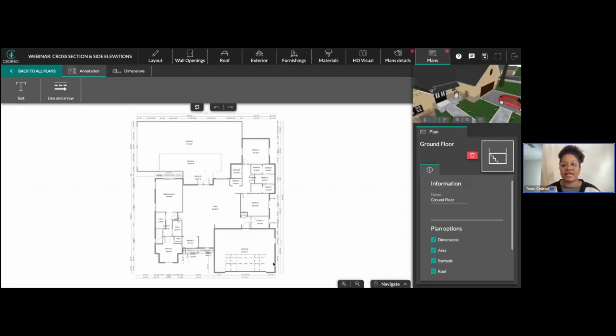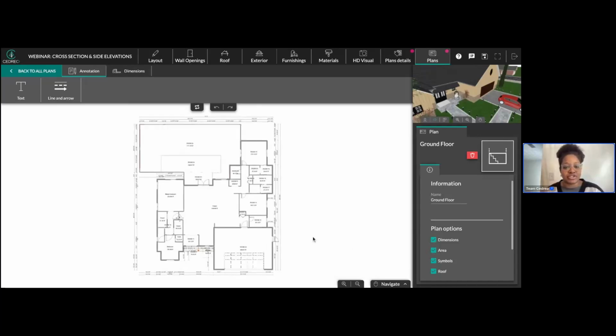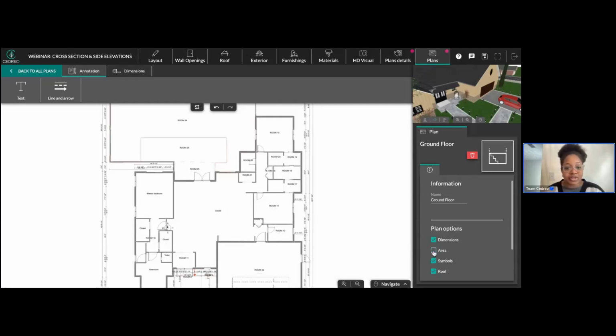You also have the option in the right panel to change the name as well. So I can change the name of this floor to mezzanine level or first floor, or whatever you like. On this screen, you have the options to add plan options, similar to the plan step, where you could add dimensions, or show the area or not show the area. If I click on it, it takes away the area. It takes away any symbols. If I was to add symbols, it takes away your dimensions on the side.